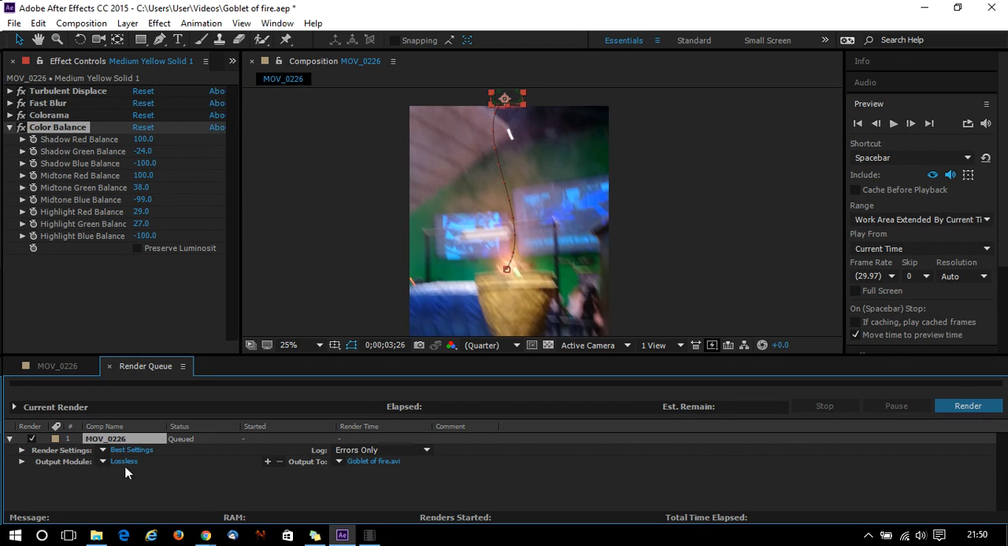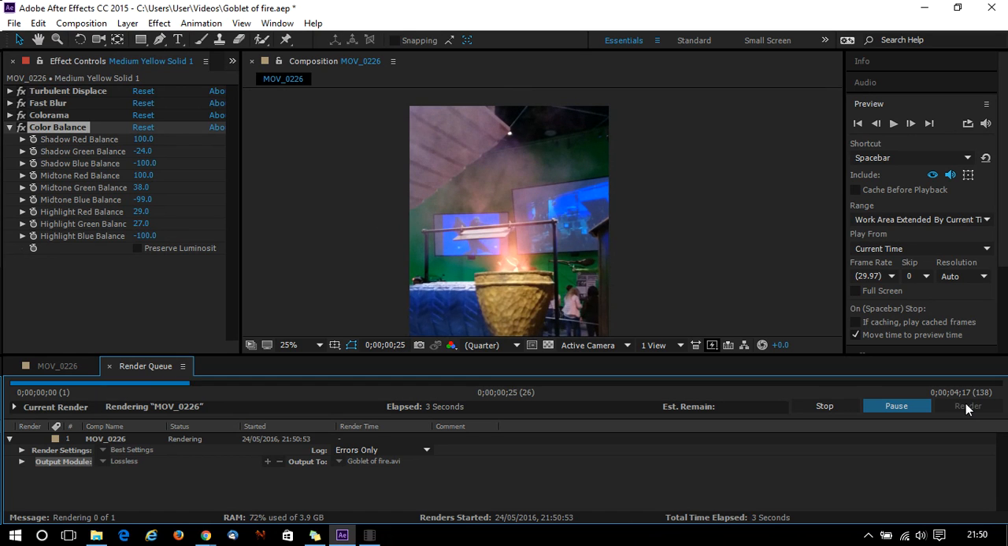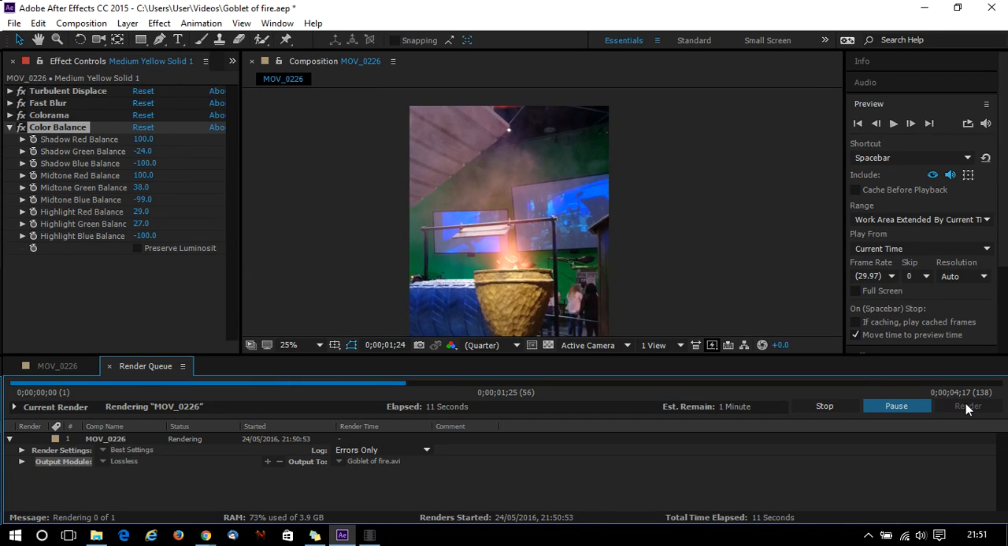Once you've got that set up, press the render and it will render. The amount of time it takes to render will depend a lot on the effect that you've added, and also how long your clip is. So if this one is rendering quite quickly, the more intense the effects, the more effects that you've put on, the more layers that there are.